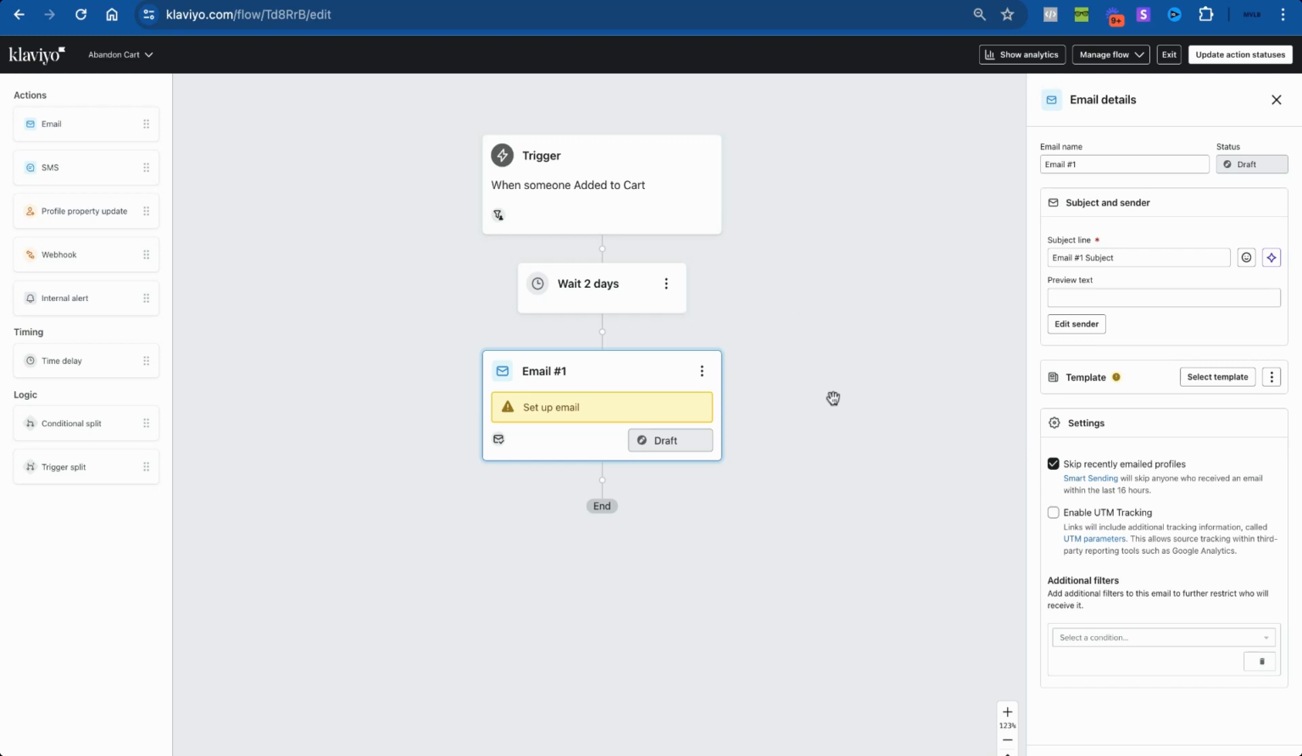So within email 1, we're just going to go ahead and remove smart sending. The reason why we remove smart sending is because we want to make sure that people are getting this email and they're not being skipped, because these are people who are very, very warm. We really see that they're interested in our products and are on the way to making a purchase. But we want to make sure that they're getting this email reminding them to come back to their cart. So we turn smart sending off, and we hit save. And then we go ahead and select the template.